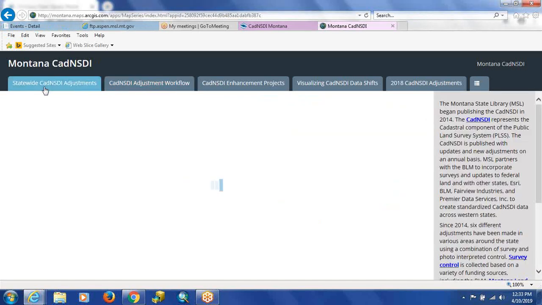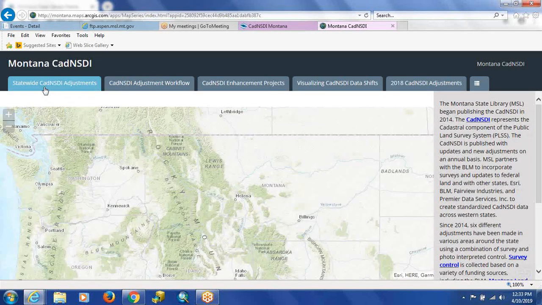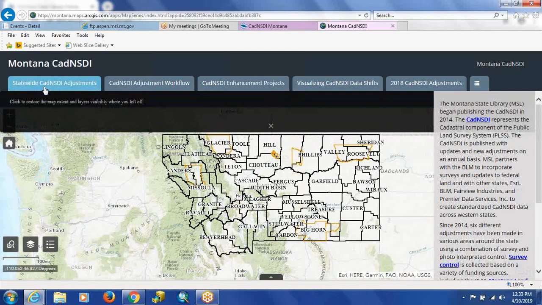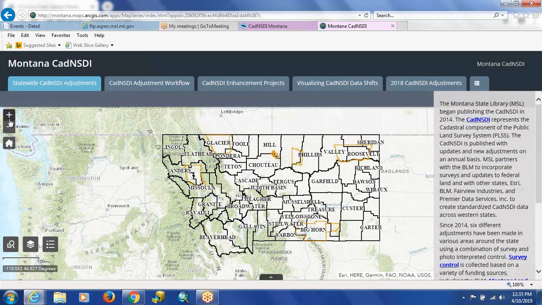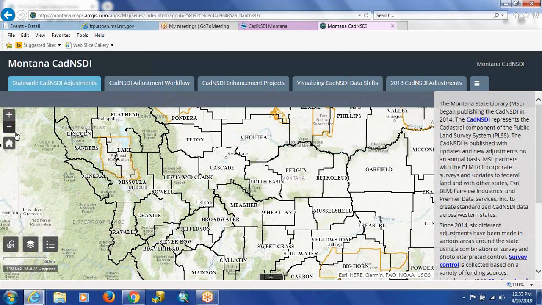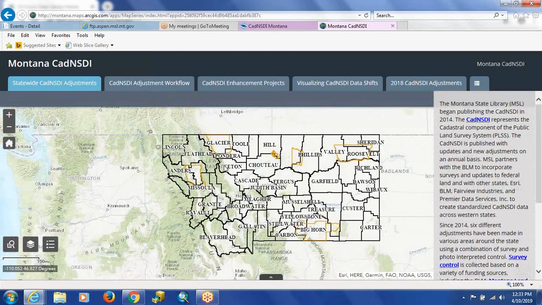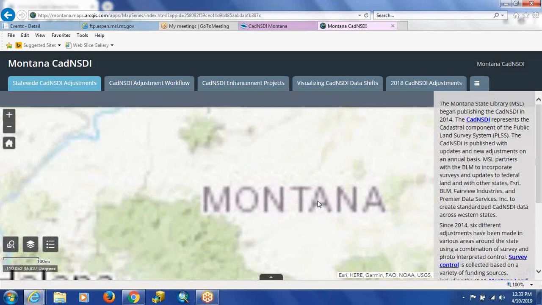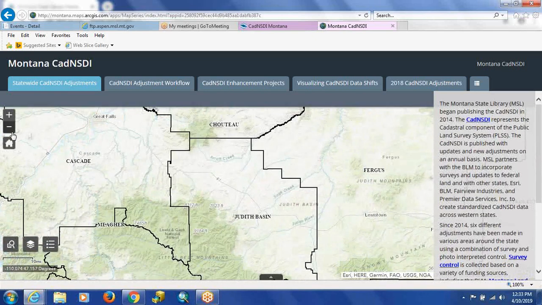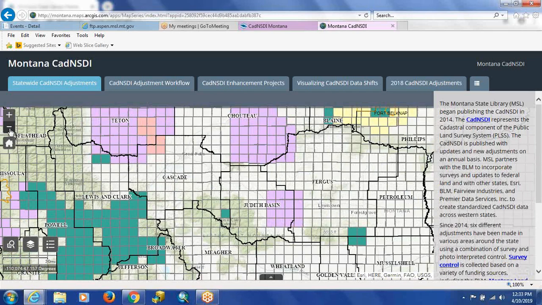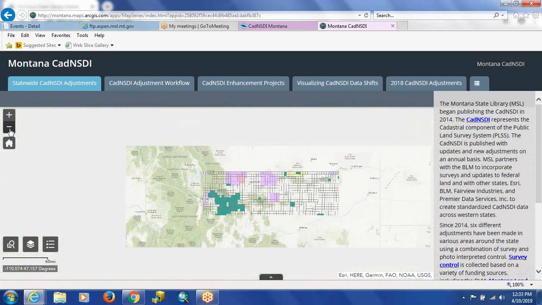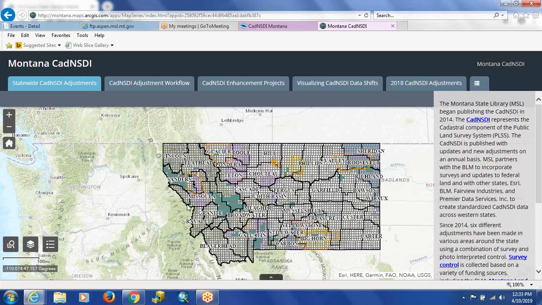But so this tab on the story map, it takes a while to load and everything, but it shows all of the, sometimes you have to zoom in and out to get the layers to load. But this is an overview of all of the adjustments that have, give me 1 second here, they should pop up. I don't know if it's the internet connection, there it is. So these are all of the adjustments that have occurred around the state over, you can see those in the different colors.